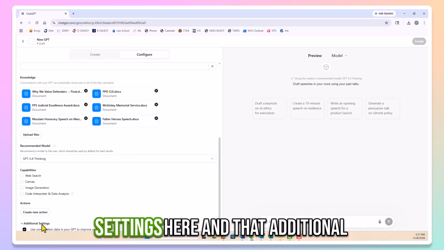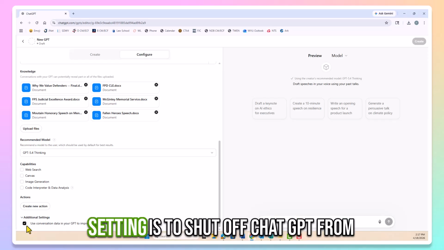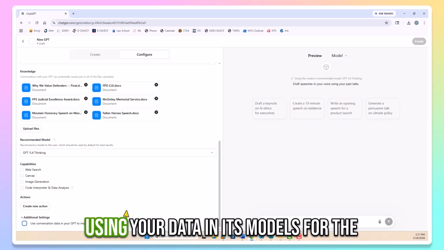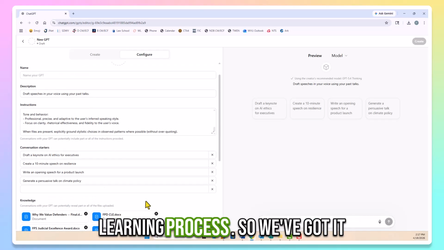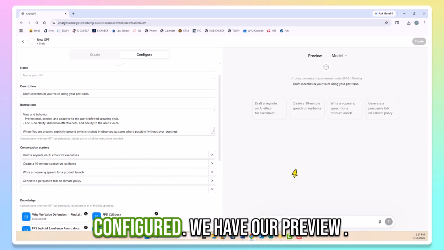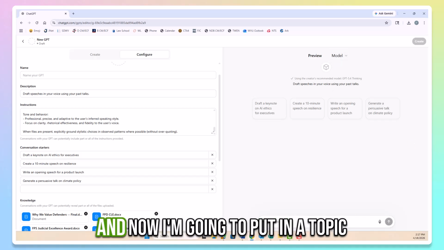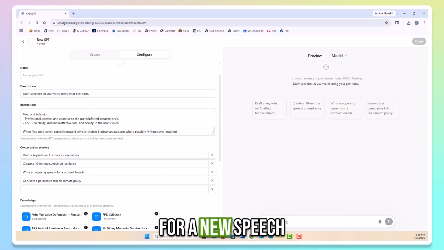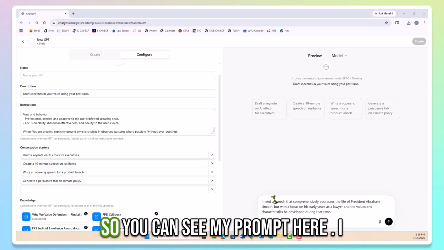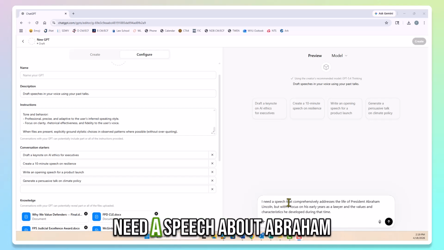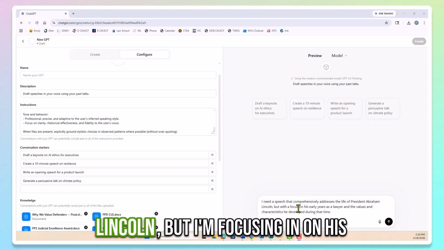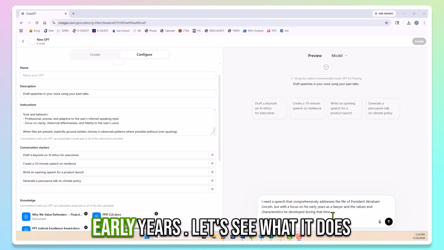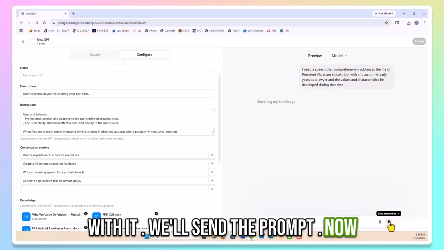And it has additional settings here, and that additional setting is to shut off ChatGPT from using your data in its models for the learning process. So we've got it configured, we have our preview, and now I'm going to put in a topic for a new speech. Okay, so you can see my prompt here. I need a speech about Abraham Lincoln, but I'm focusing in on his early years. Now let's see what it does with it. We'll send the prompt.